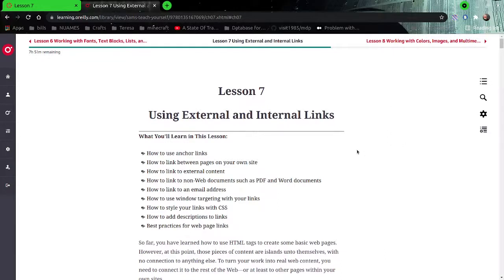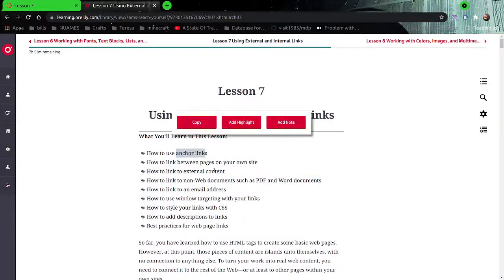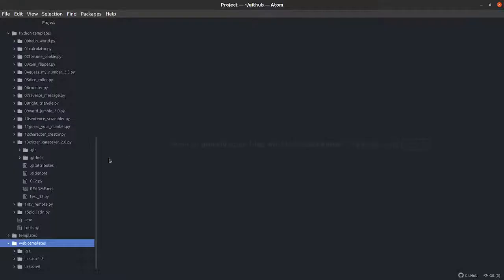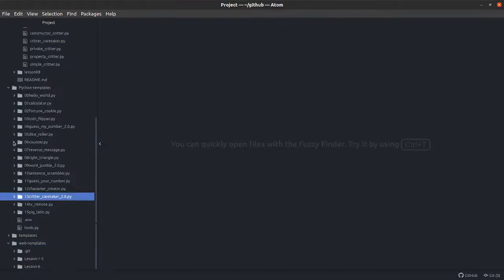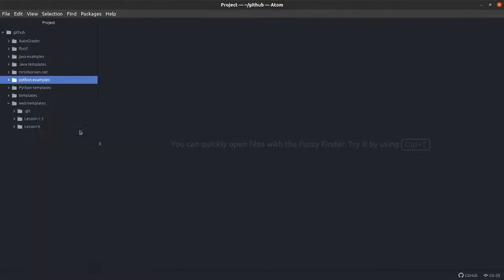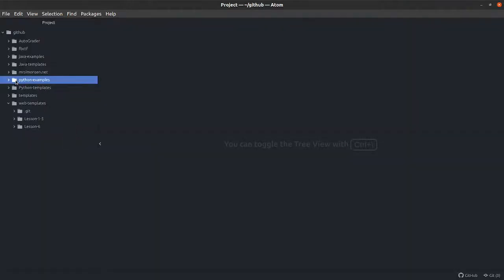All right, lesson 7. Links, both external and internal. This nowhere close goes to the order that it's supposed to be in. All right, so let's make a new folder for lesson 7. Let me go ahead and close these other ones so I can see what I'm doing. That's not how you spell lesson. Oh, and I put that inside the wrong place.